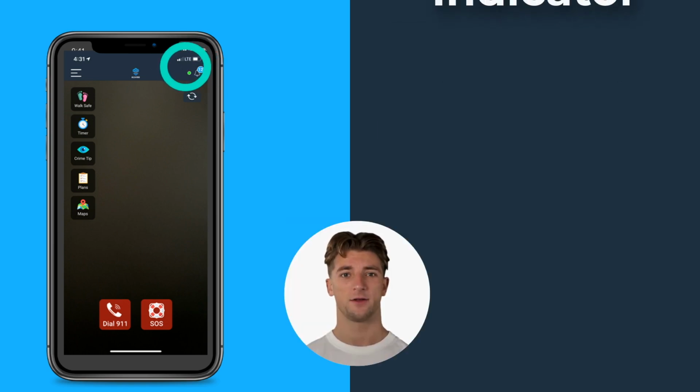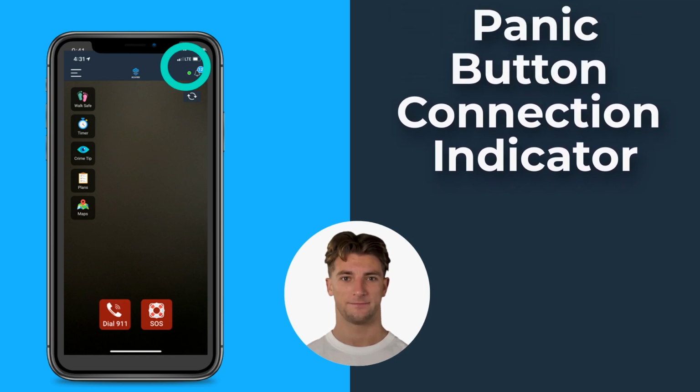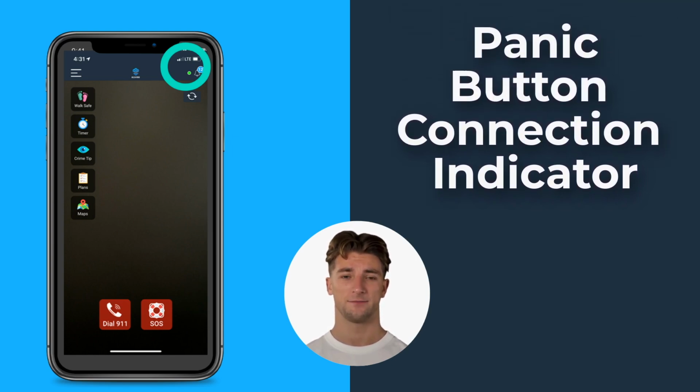You have made it this far, bravo. I want to show you one last thing. The panic button connection indicator. On the top right corner right next to the bell icon is a circle. If it is solid red, it indicates that your panic button is not paired or connected with the app. As soon as you pair your panic button with the Kuvrr app, this indicator will turn a solid green.